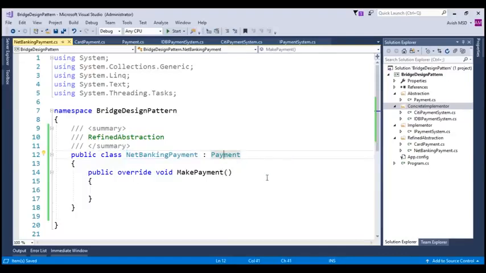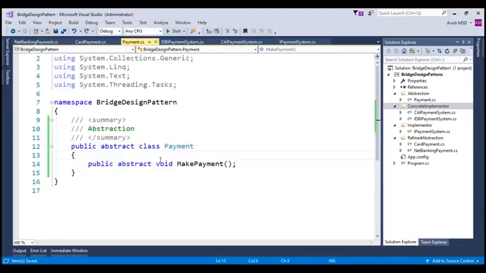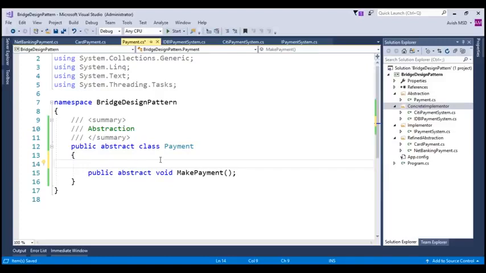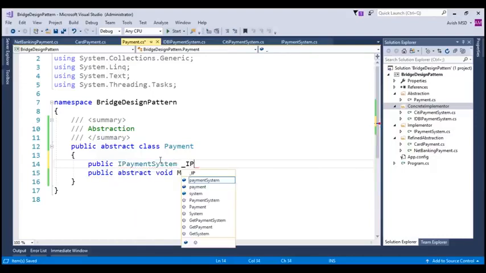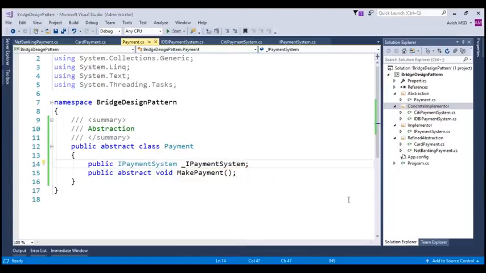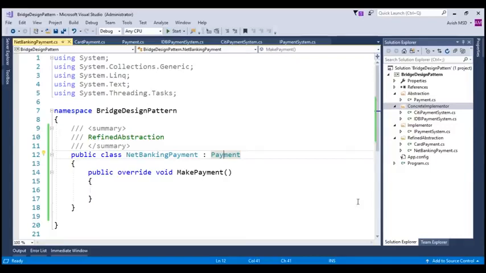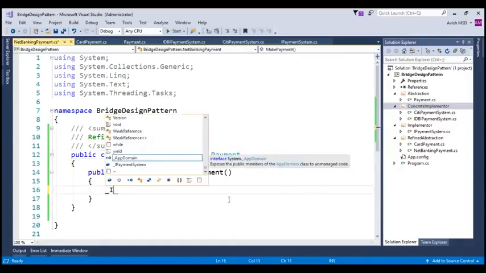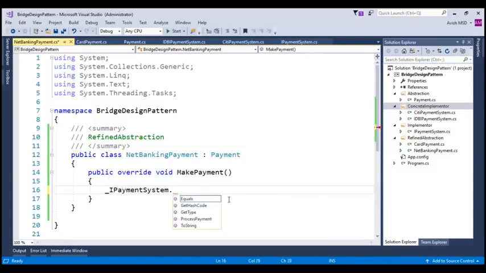Let's go to the definition of payment and let's create a reference to the iPayment system, public iPayment system, and let's call it underscore iPayment system. Let's now switch back to the net banking payment and use the underscore iPayment system and invoke the process payment. Let's pass the string as net banking payment.